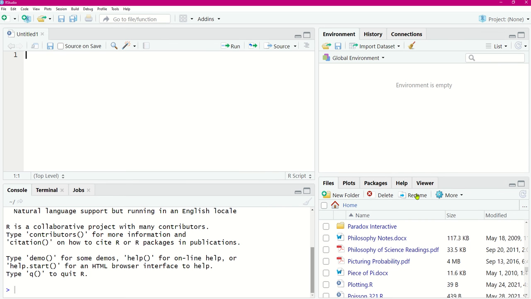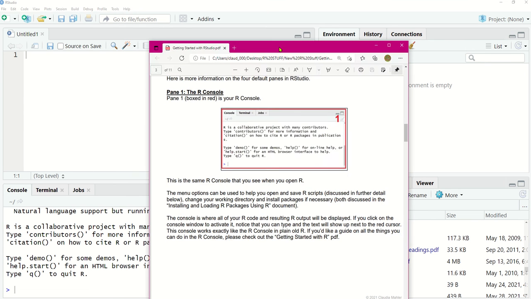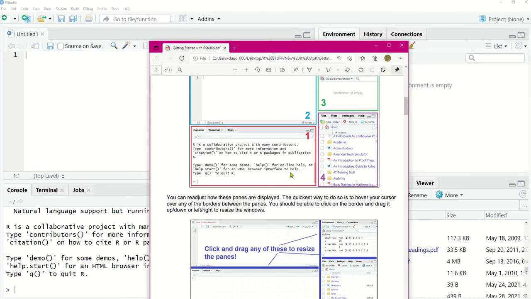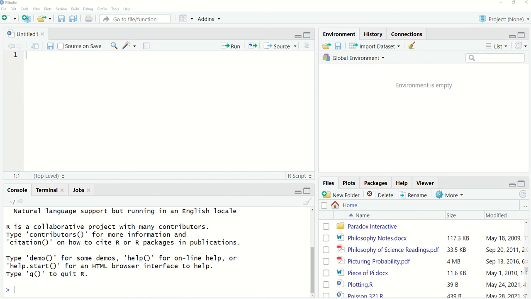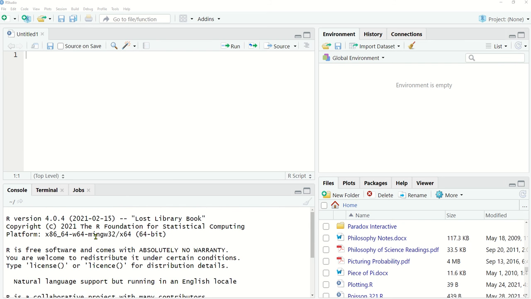All right, so let's talk about these 4 panes and what they do. Let's start in the order of my numbering here with the bottom left-hand pane. I'm going to call this pane number 1. And this pane right here is actually your R console.